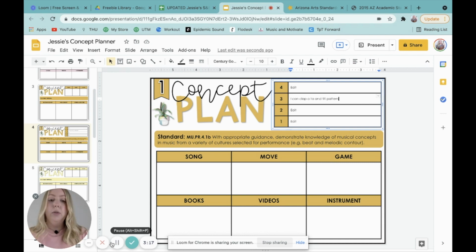So if that's the goal, then what I'm going to think about is what's the very first step? Well, I would say it probably would be echo the teacher, or I can echo the teacher, or repeat, using TA and TT patterns. Or let's just say using TA and TT. Then I would say for this that I can say TA and TT patterns by myself.